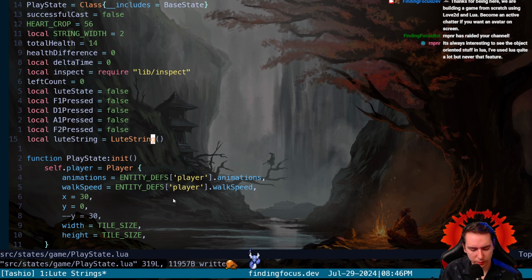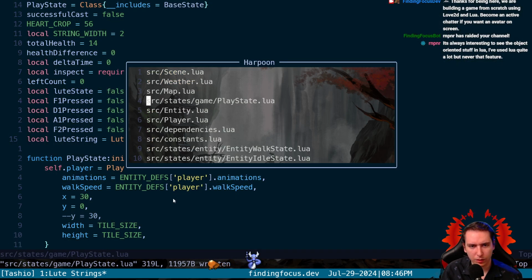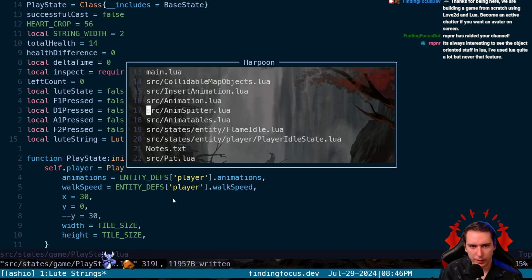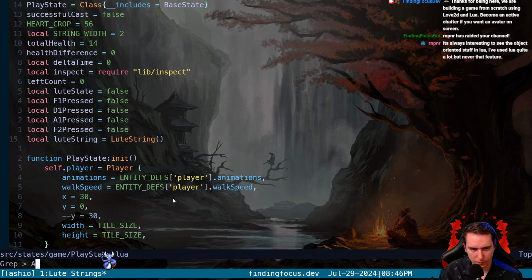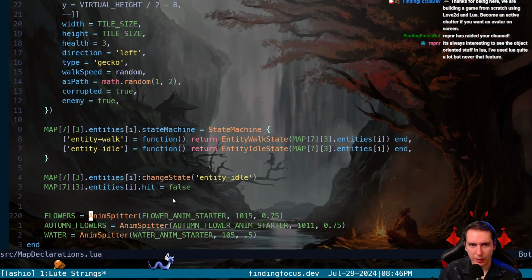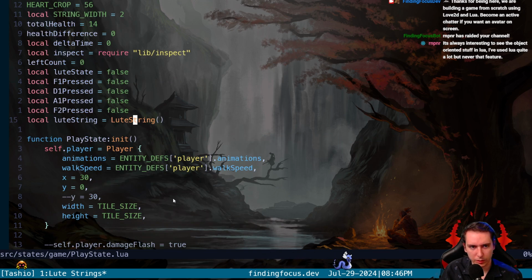Do we have no other classes that we just call without defining this table syntax? Entity, player, yeah, we do. Shoot. Anim spitter, maybe? Yeah, see, okay. So we are doing it like a function where we just call it and assign it into a variable, just like we are here.